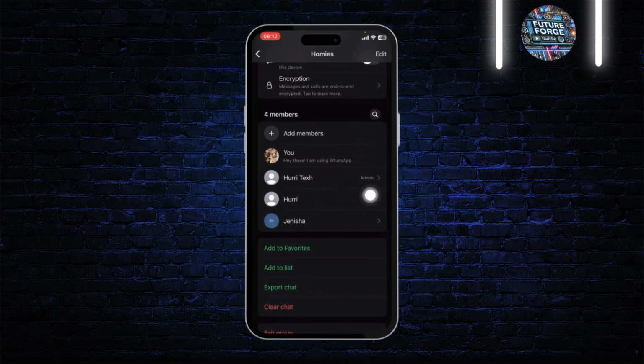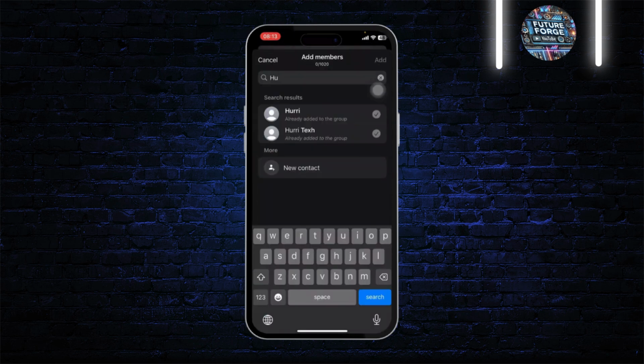Now you will see right here that I'm not the admin. The admin tag is on someone else and I'm just a normal member. Now right here you will see the add member option. After you tap on the add member option, simply search for the person that you want to add and then simply select the person. After you select it, tap on add and you'll basically have added the person.